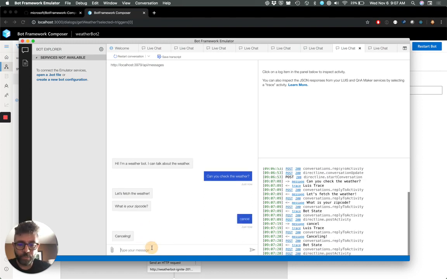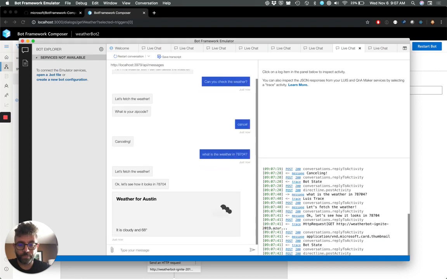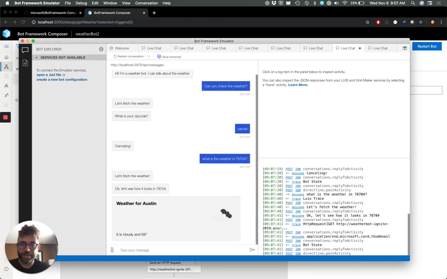Now let's get even more tricky. What is the weather in 78704? Now, if this works, LUIS should be able to extract that entity, pass it to my child dialog, and my child dialog will not prompt me for that value because it already knows what it is. Look at that! Right away, the bot was able to fetch the weather because I had already provided the zip code.